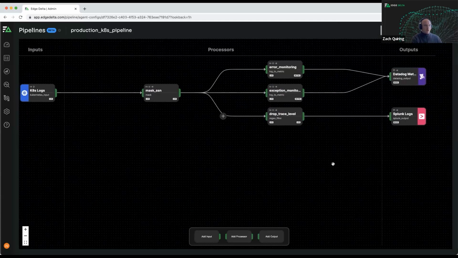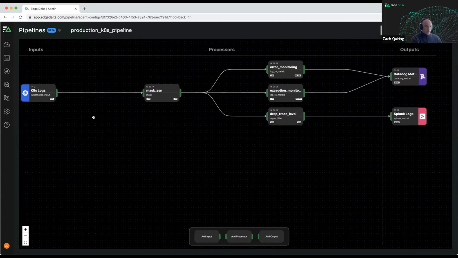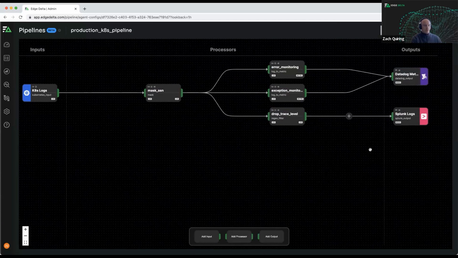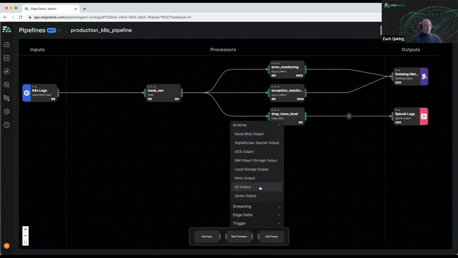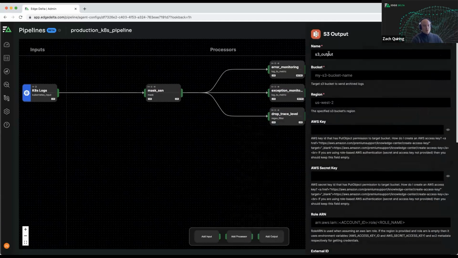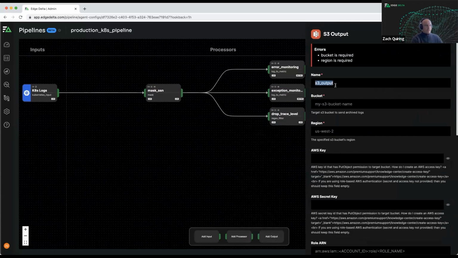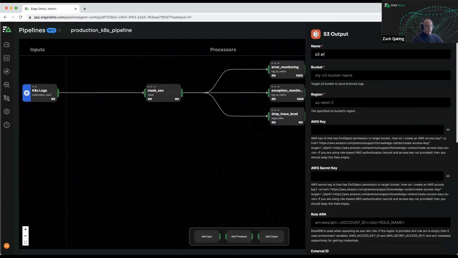So those are a few core constructs of some of the fundamentals. I'll go into some of the process of building out more complex pipeline logic here. So we might want to do a few things. I'll start with adding an archive destination. So let's say we want to add some type of S3 archive.